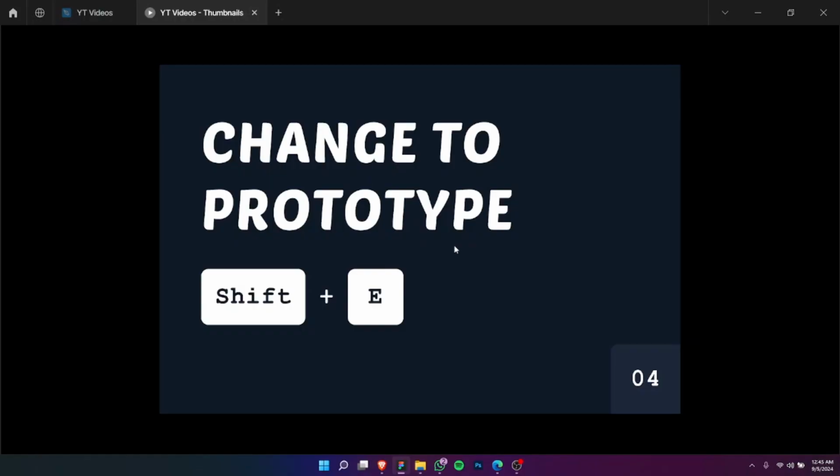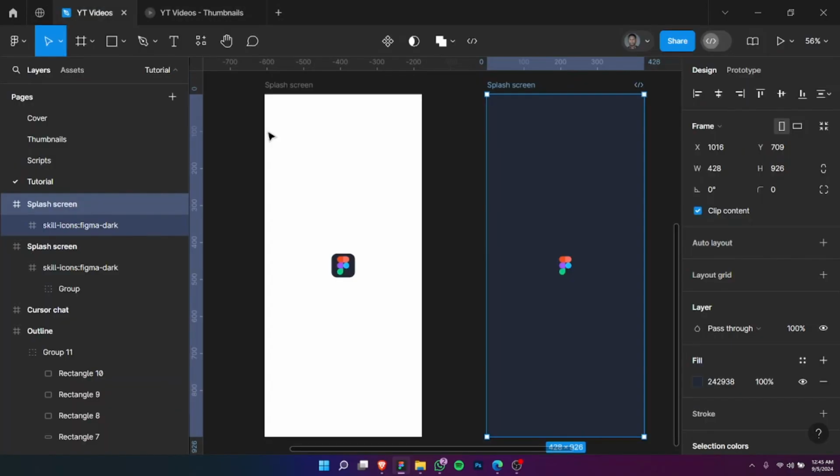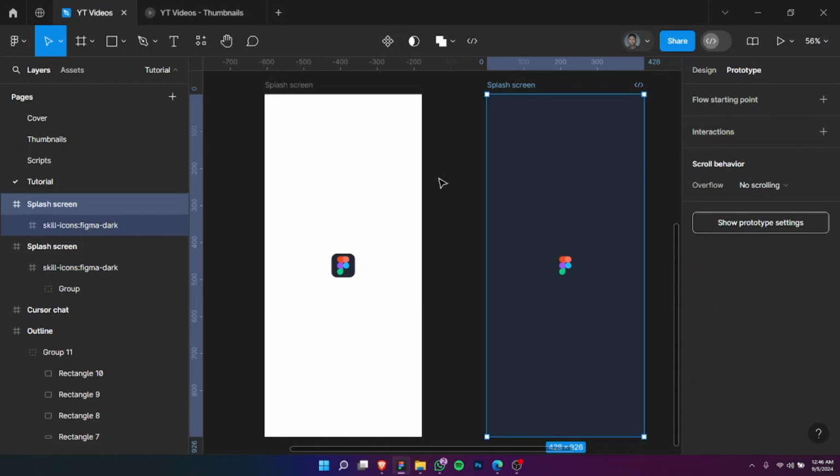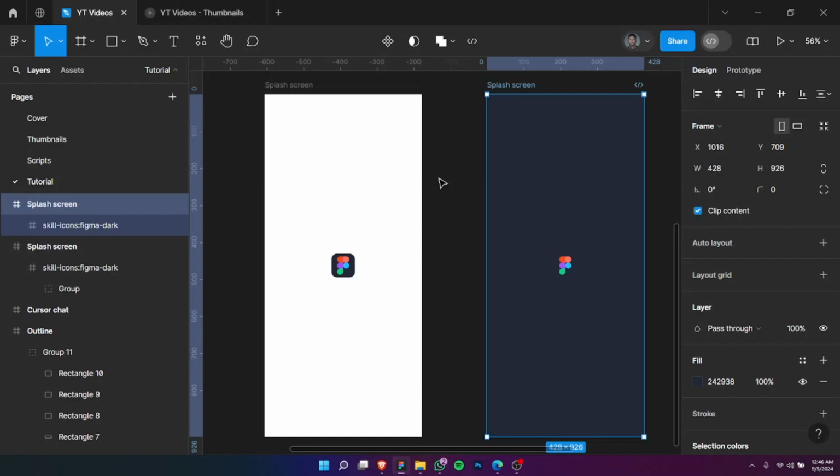Number 4, we have change to prototype. At the end of your design, you definitely need to prototype. And sometimes in between your design, you have the ability to design and then also to prototype at the same time. Now, what better way to do that than with a shortcut? If you want to be like a badass, you could press Shift plus E and you have access to the prototype mode. And if you want to go back to the design mode, you could press Shift plus E and you return back to the design mode.